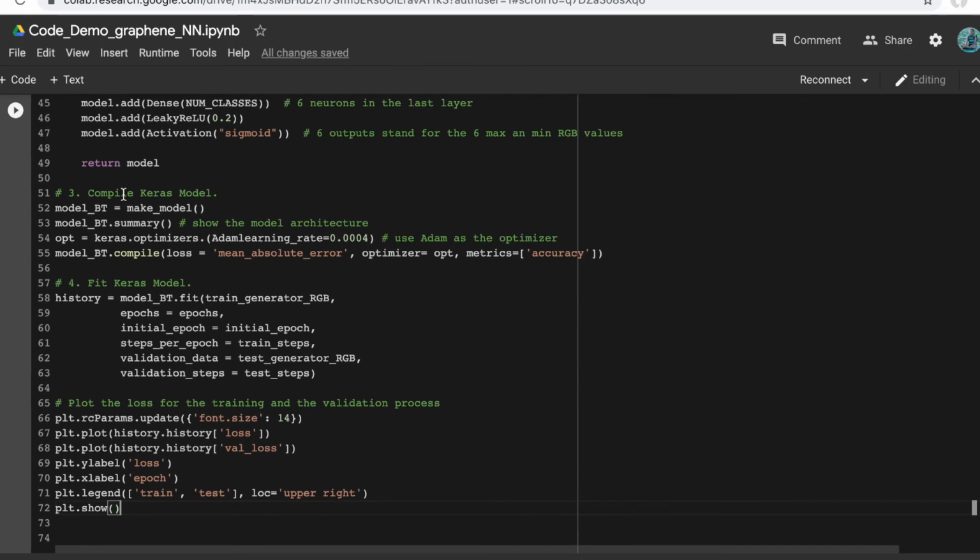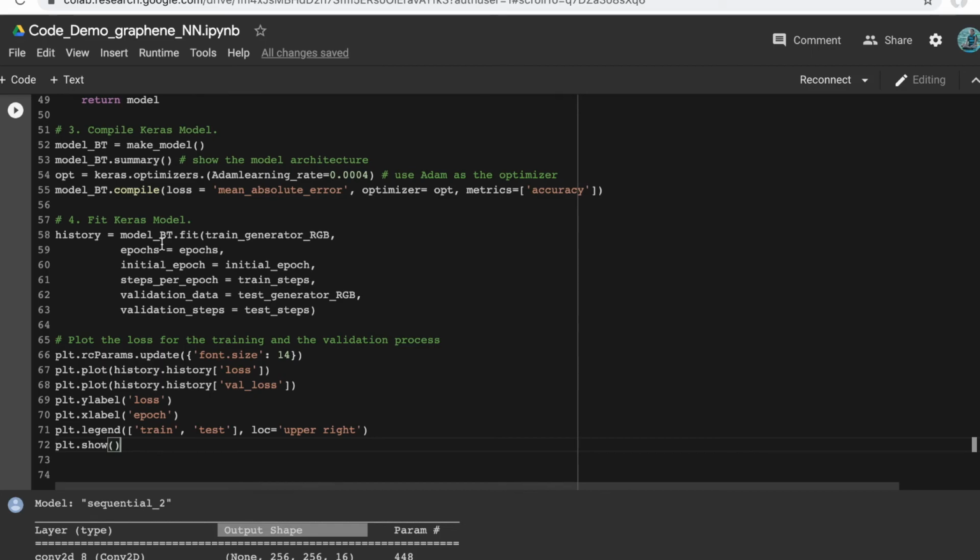We then can compile our model. We use Adam as the optimizer here. And then we compile the model using the loss function mean absolute error. We then fit the model with the training generators and testing generators and the hyperparameters. Finally, we plot the loss functions during the training and the validation process. The loss function here is to make sure that the loss converges in the training and the validation process. And here it sums up my current research and the main contribution I've made.